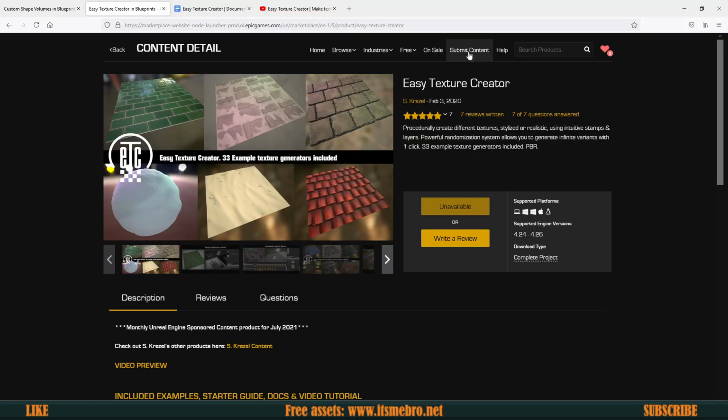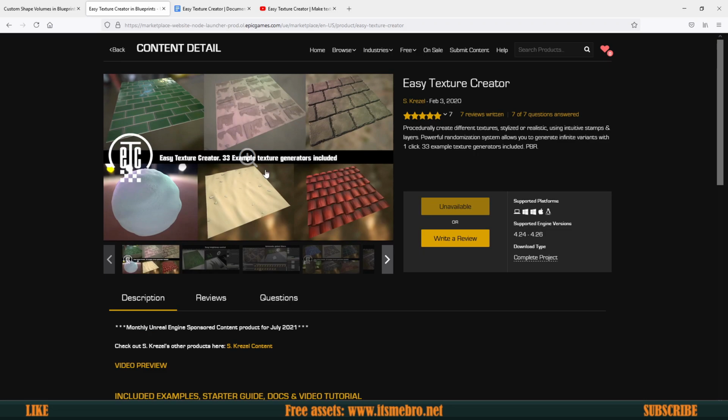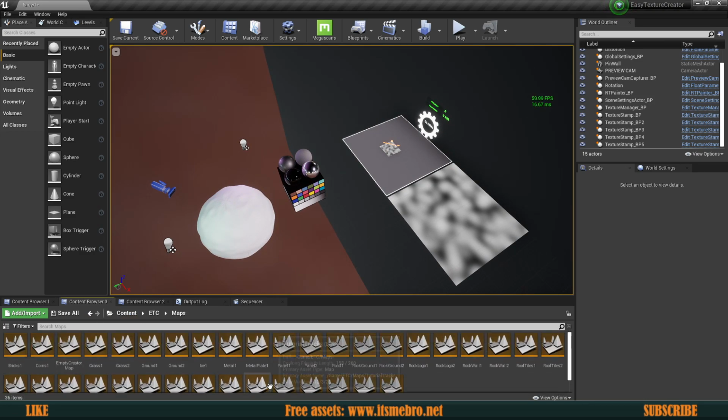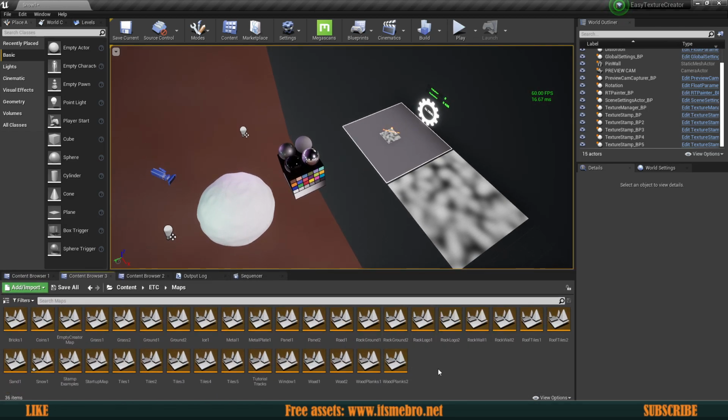Another month, another pack of free assets from the Unreal Engine marketplace, and the first one we're gonna have a look at is the Easy Texture Creator. Basically, this makes you create a separate project, which then allows you to generate all kinds of textures. So let's go to the ETC folder, Maps, and here we have a bunch of presets already ready for us to experiment with.